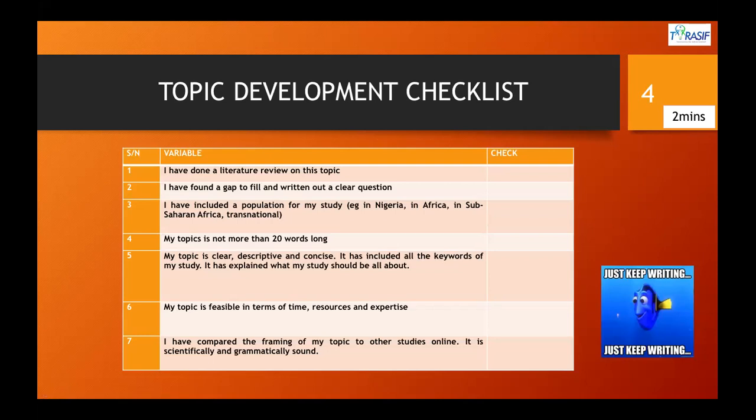So one thing, you have to compare your topics to other topics online and topics in journals and articles to know if you are correctly framing your topic. And if it is grammatically correct, if it is scientifically sound, you don't just formulate a topic. So look at how other topics are crafted, and it will help you in developing your own.